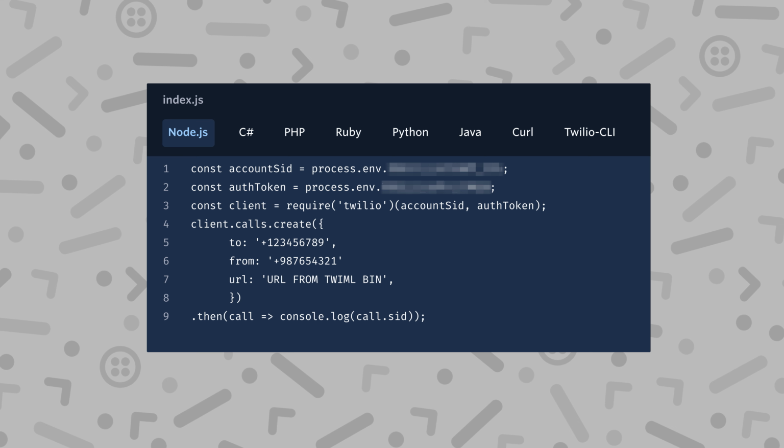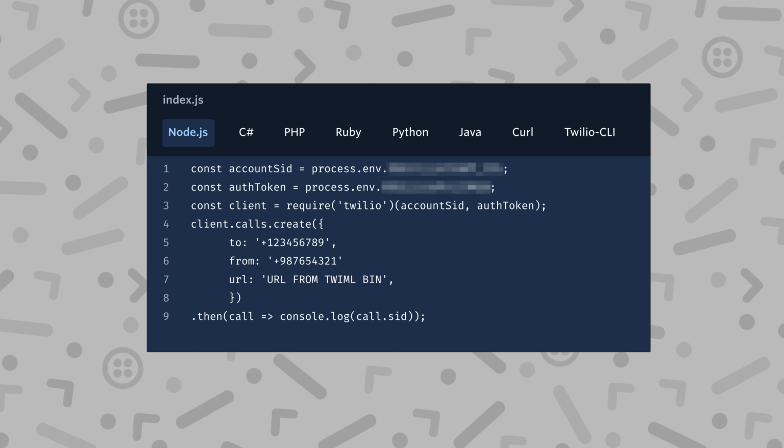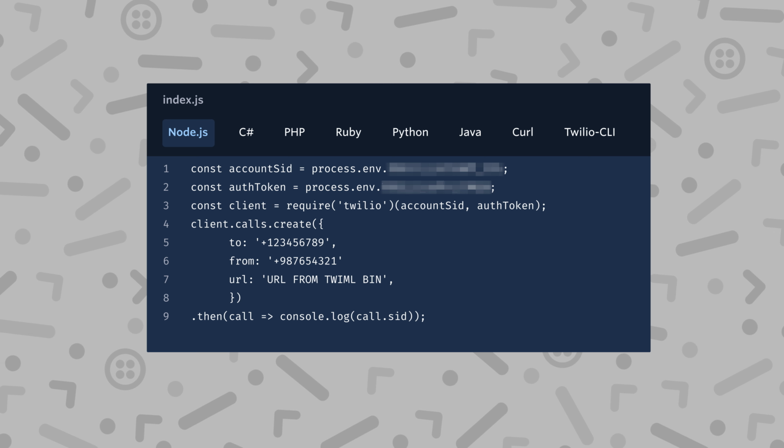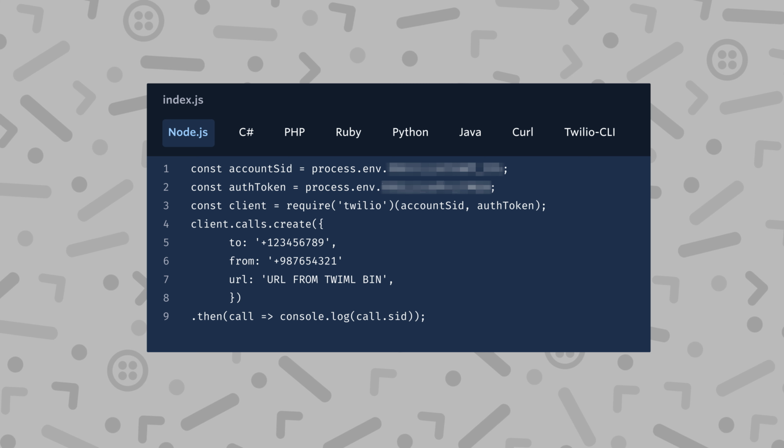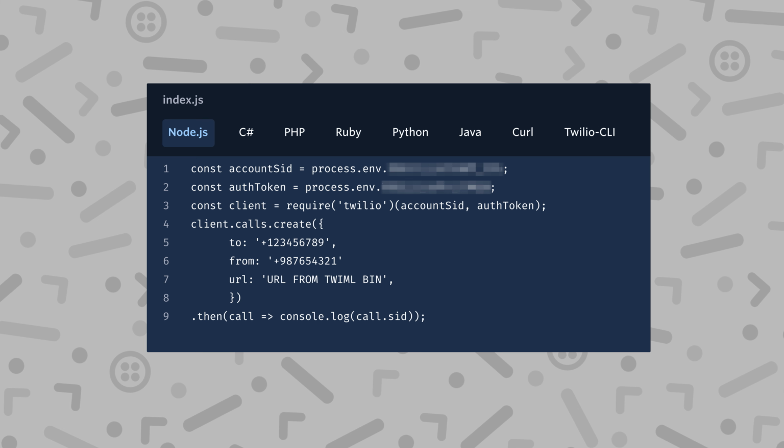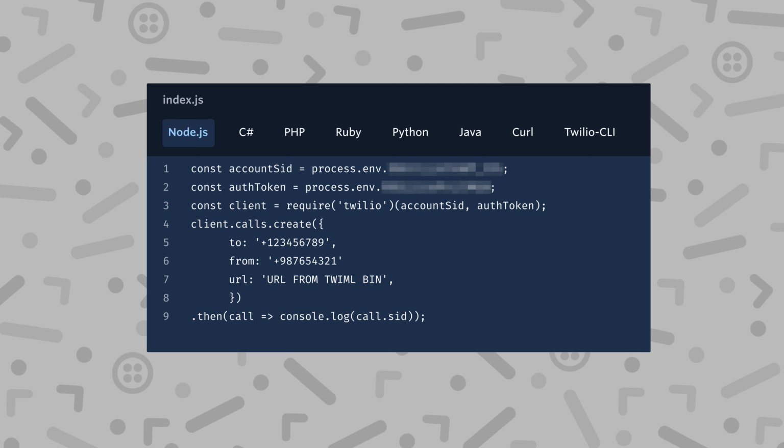Alright, let's pause and test this out. In the terminal, use the command node index.js to execute this code. If everything works correctly, you should see a call SID pop up and then your phone will start ringing. Pause the video right now and try it yourself. You should receive a phone call from your Twilio number and it should follow the instructions that were specified in the TwiML bin. Go on, pause. I'll wait. Brilliant. Now we can initiate outbound calls from our code.